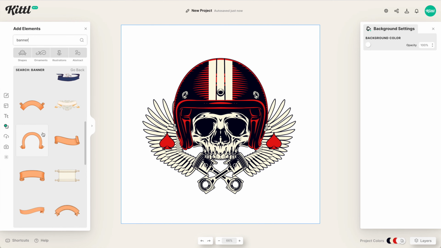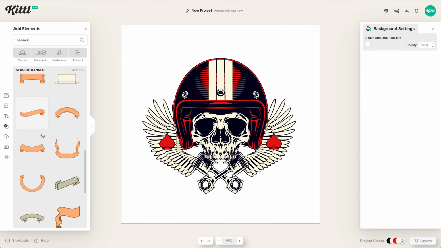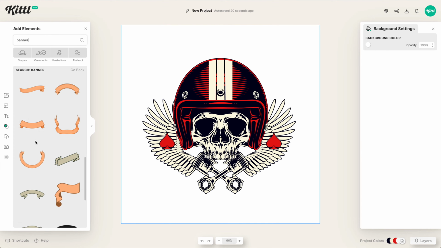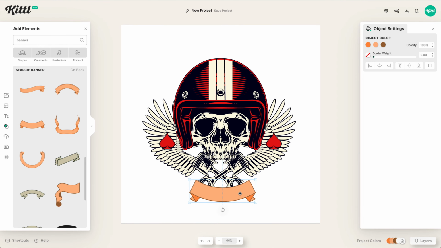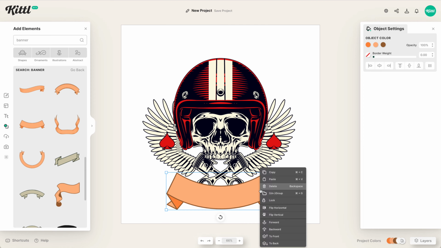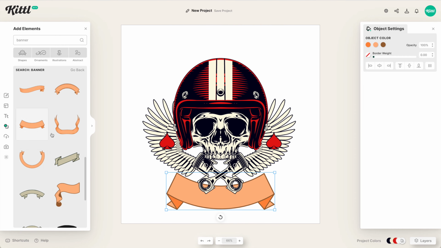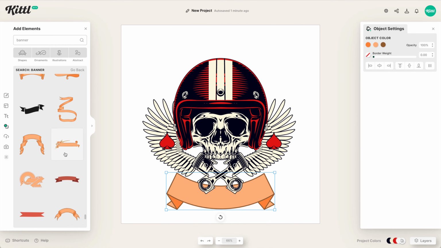There's a bunch of different options you could go with, but I'm going to go with arced banners that would go well on the bottom as well as on the top. I'm going to use this simple one here because we're going to pick a font that's pretty epic, more in line, kind of vintagey, rugged with the skull vibe. So now once I have the banner centered, I can right click and send it to the back because I don't want it to be in front of our artwork there.